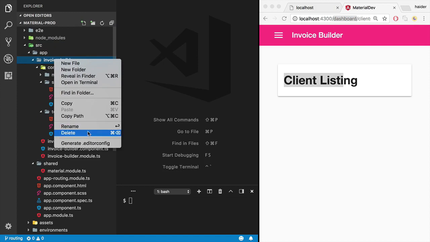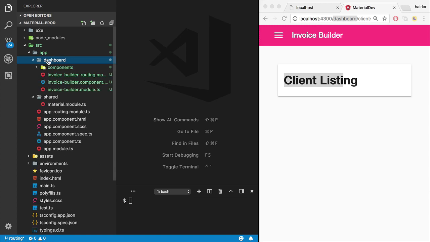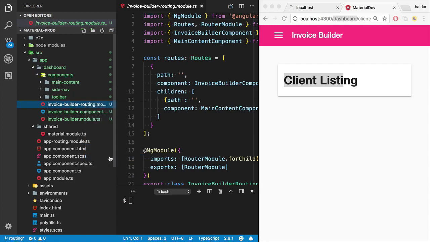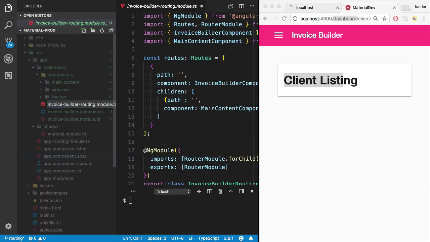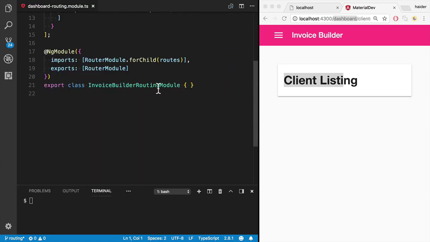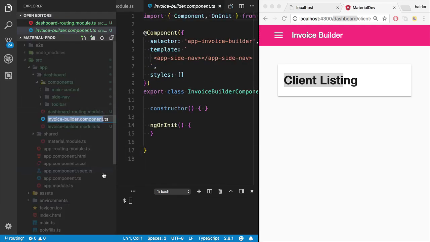Replace the Invoice Builder with dashboard. Dashboard. I also need to change the name here. Invoice Builder routing to dashboard routing module. Let's do that. Dashboard routing module. Let me change the name here. Dashboard routing module. And I also need to change the component name. I'm gonna rename this component to dashboard.component.